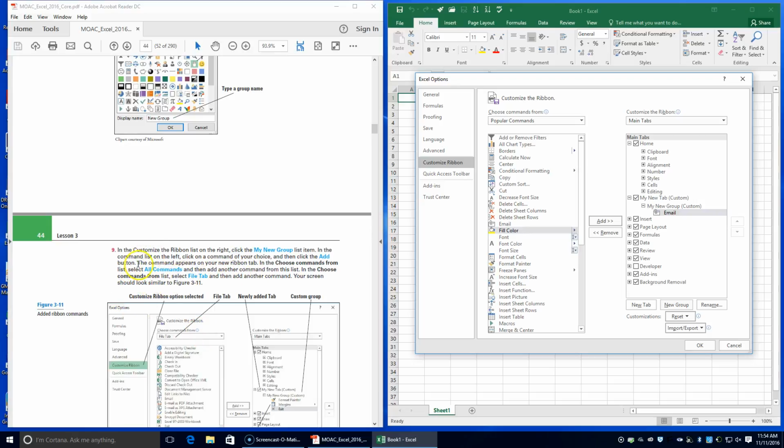So we did that. Let's see. The command appears on your new ribbon tab. In the Choose Commands from list, select all commands. We're going to choose all commands, and then we're going to add another command from this list. Okay, so when we do that, it adds every command possible.